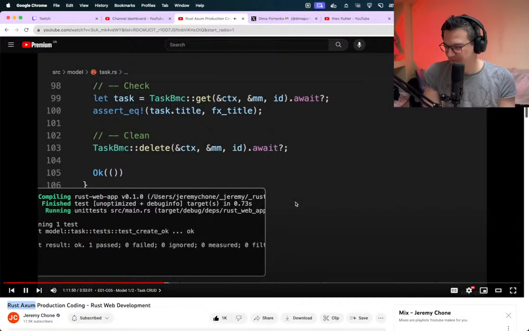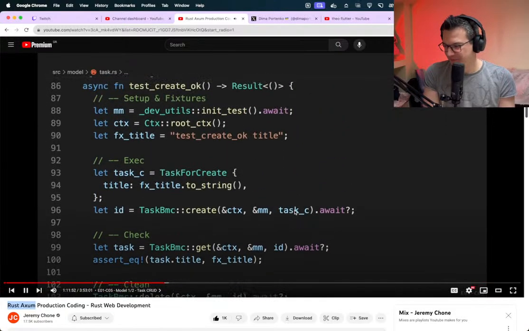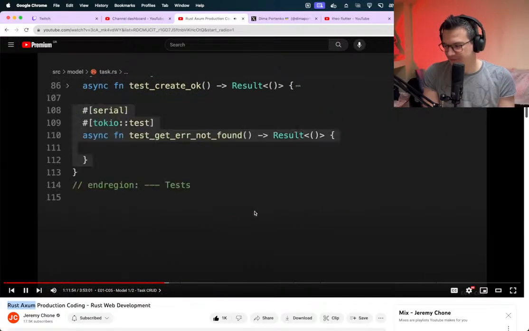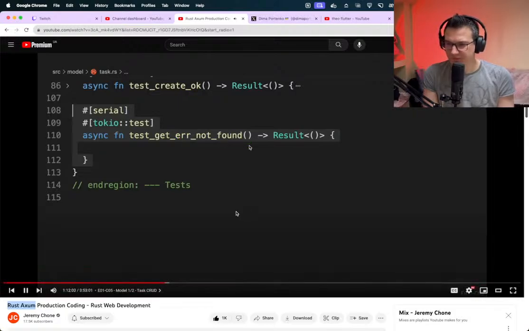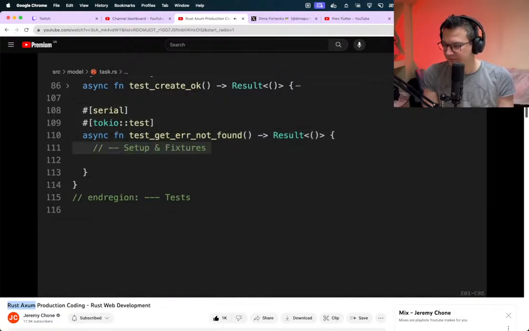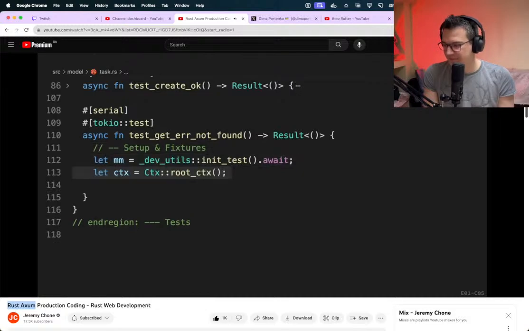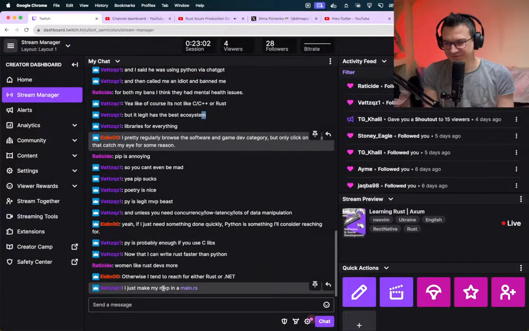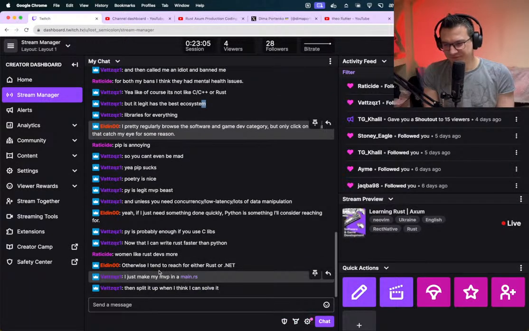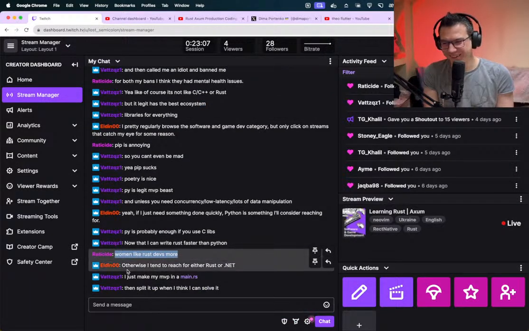Now we're going to create another unit test to test the get not found. So that's going to be underscore error, which is going to follow our naming convention over there, and we're going to add the suffix not found. And now for our setup fixtures, we're going to init the test context. We're going to have the fixture ID.